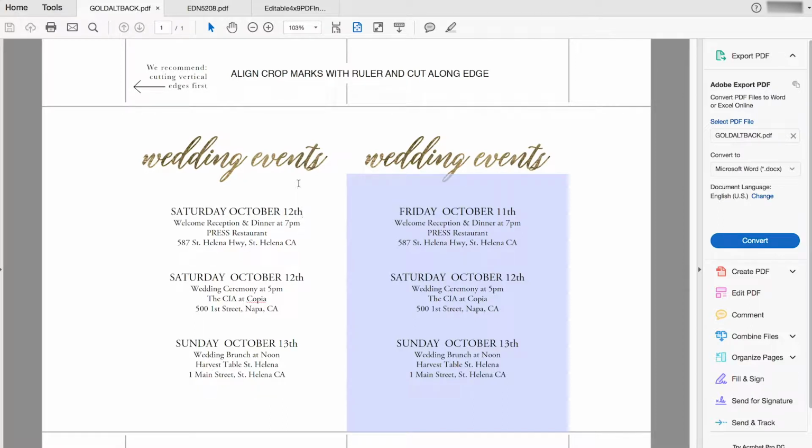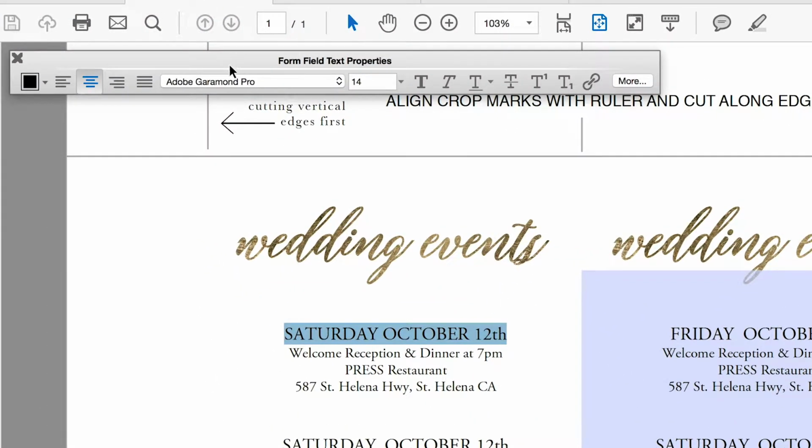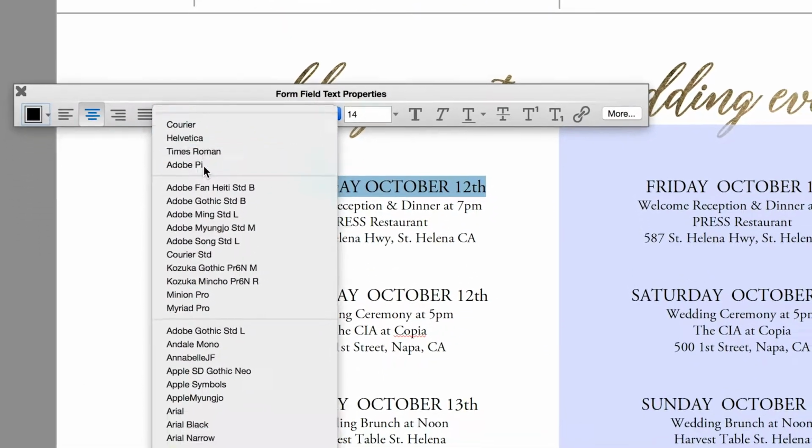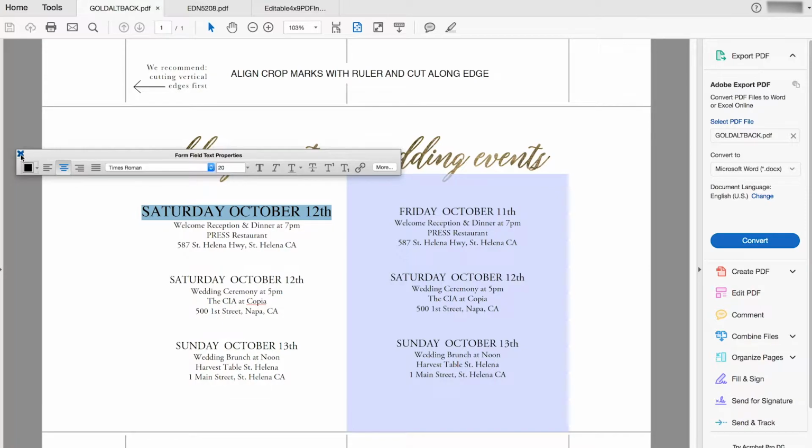If you want to change the font, highlight the text and press Command-E on your keyboard, Control-E for PC users. This will prompt a toolbar to come up. Using the toolbar, you will be able to edit font size, style, color, and even paragraph styles.